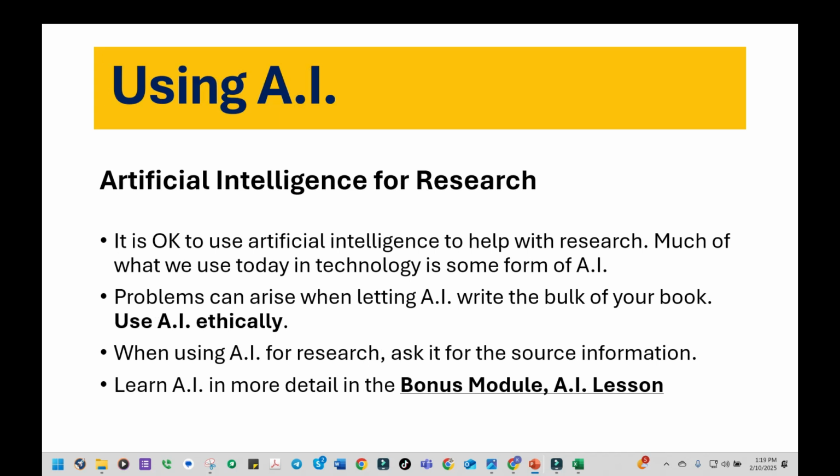Artificial intelligence. Okay, so a lot of controversy with artificial intelligence, the pros and cons and all that kind of thing. But it's a great source for research. It is okay to use artificial intelligence. In fact, we use it probably every day. We just don't necessarily think of it as artificial intelligence. If you use Google at all to search anything, or really anything that's on the computer, it is probably some sort of artificial intelligence. Where the problem lies is when there are a couple different things that could actually be a problem.